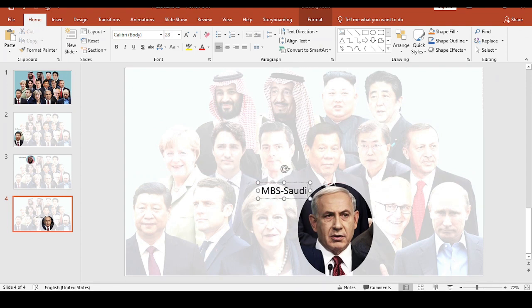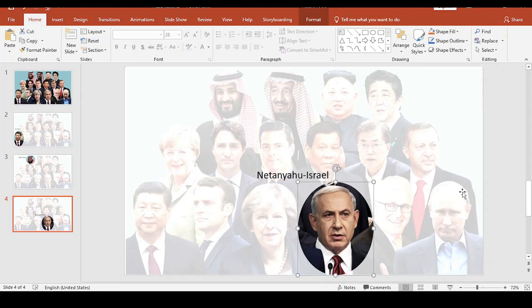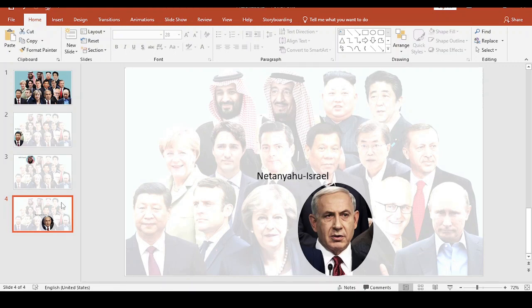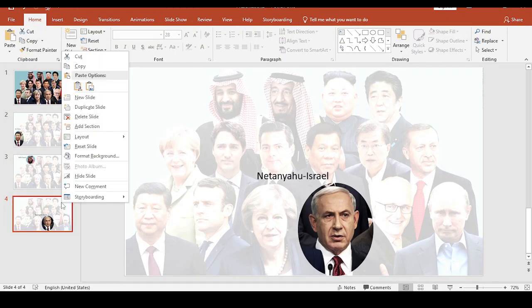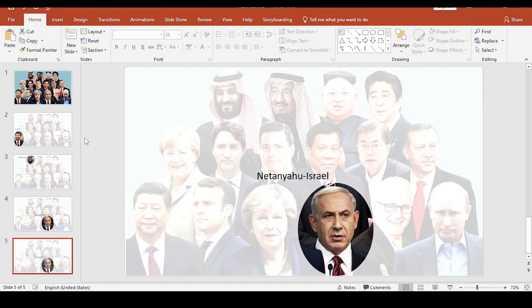Then come here and change this one to Netanyahu, and the country it represents is Israel. Like that. Now in slide 4, right click and then click duplicate.